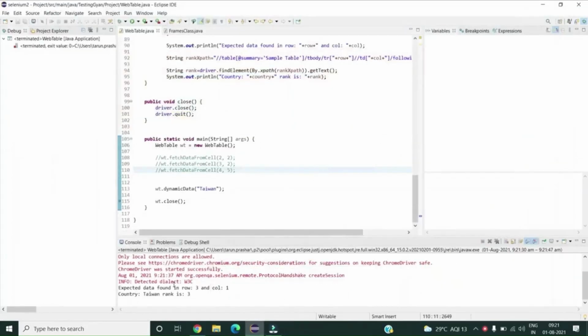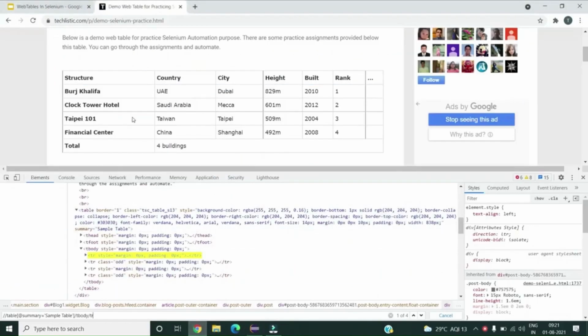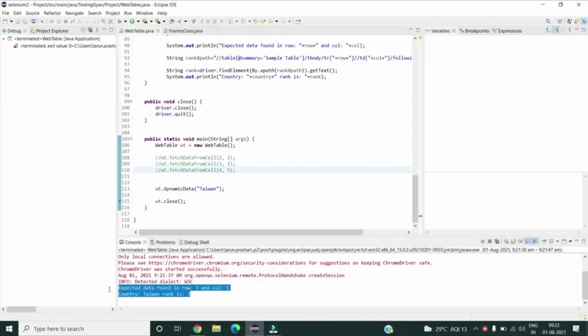So you can see it has found out that my country Taiwan is present on third row, which is row 1, 2, 3, and column 1. So you can see Taiwan, and then using the same XPath, like the same row number and column number, I'm fetching out the rank. So rank should be 3. You can see the rank is 3. So this way you can handle the dynamic web tables.